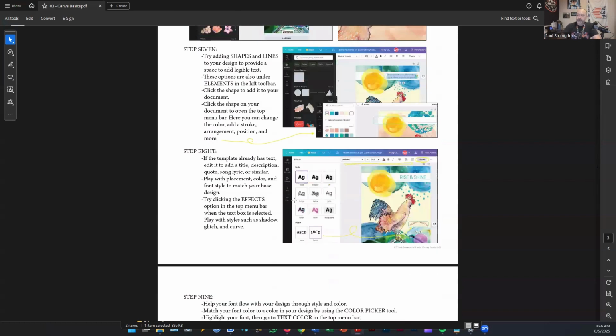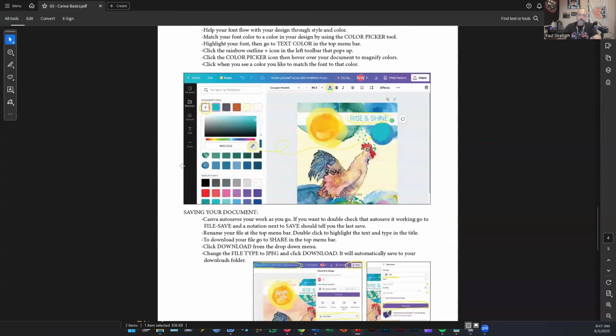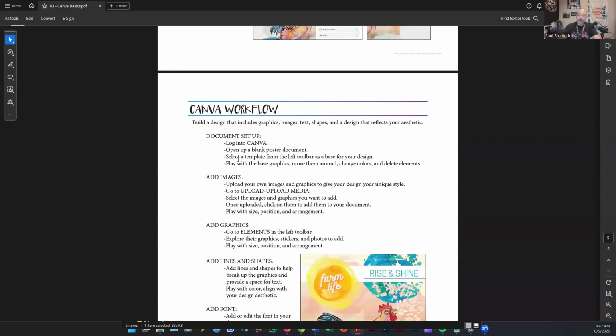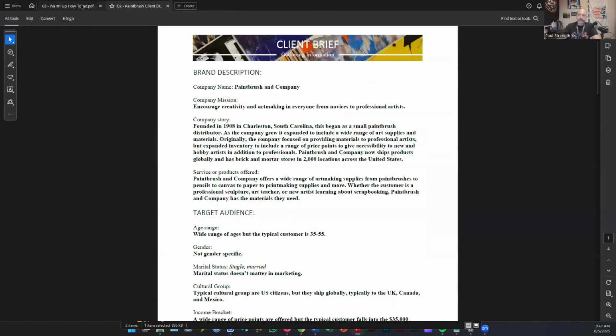You're just creating something quick and simple. This is just so that you're familiar with it. And believe me, once you figure out how to use this, farm life, nice. Once you get comfortable with Canva, it's super quick and easy to make things. But again, this is a lot like Adobe Express. They have very similar user interfaces.